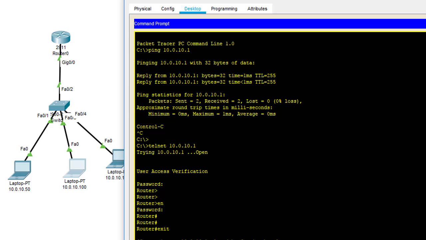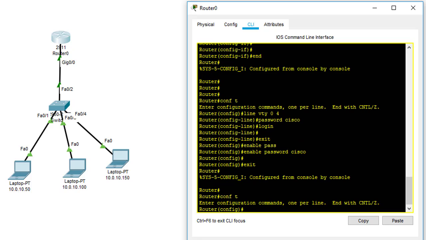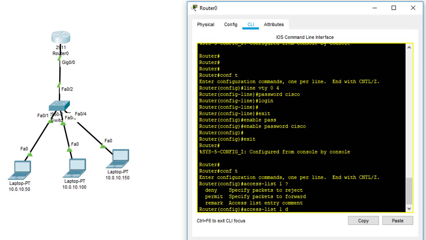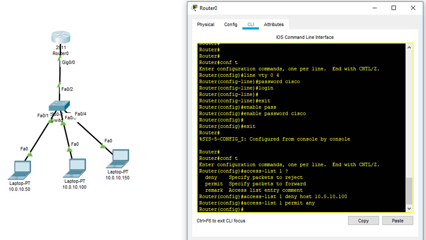On the router, I'm going to create a standard access list, access list 1, for example. I'm going to deny a host which has the IP address 10.0.10.100. This is the first line. The second line, I'm going to permit everybody else, except the host that has the IP address 10.0.10.100 in this case.